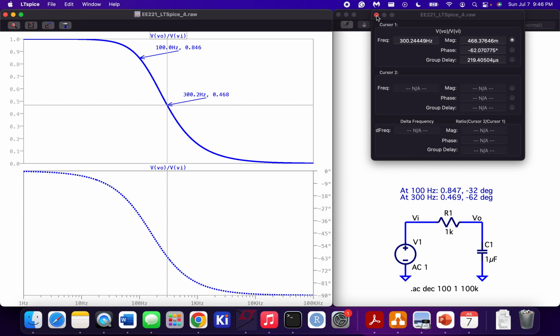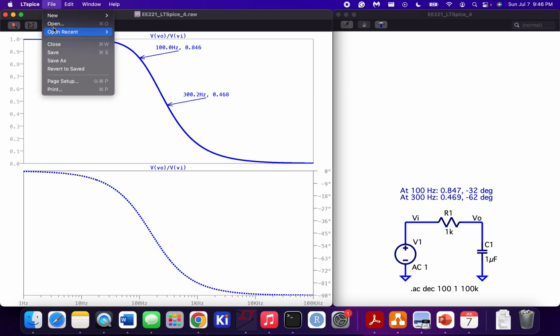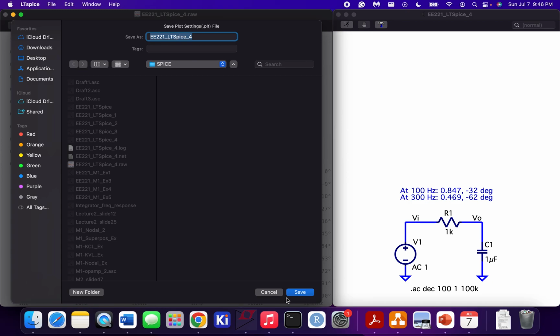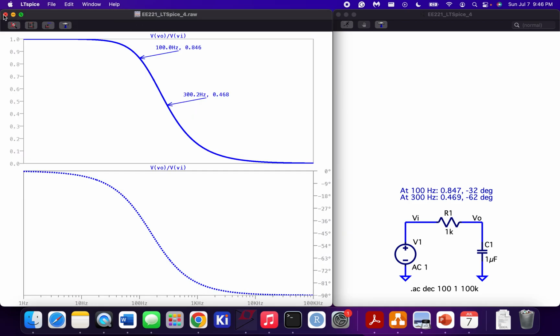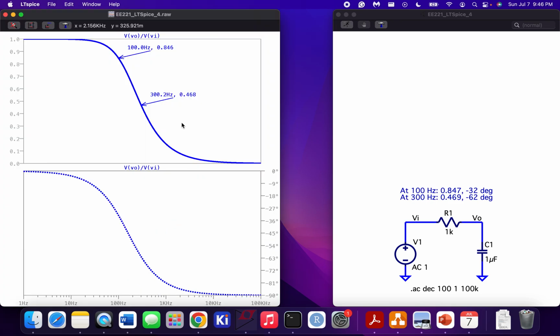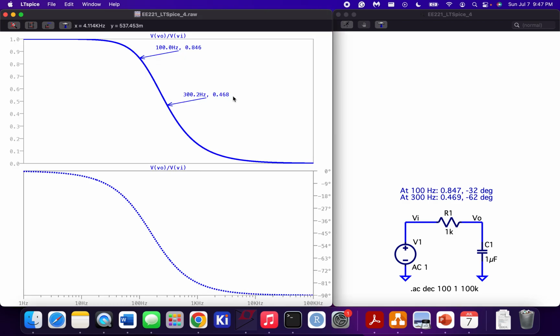And what you can do, so I'm going to close this cursor window, is you can say file, save as, and you can save your plot settings. You can save your plot file so that when I close this and I rerun it, I get those data points right back. Okay, so you can see that it saved all my plot settings, including my cursor positions that I wanted to draw in there. So this is really nice for saving particular data points of interest when you're working on circuits.